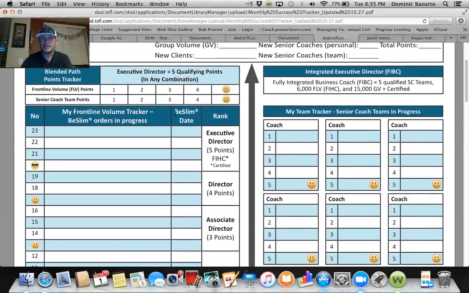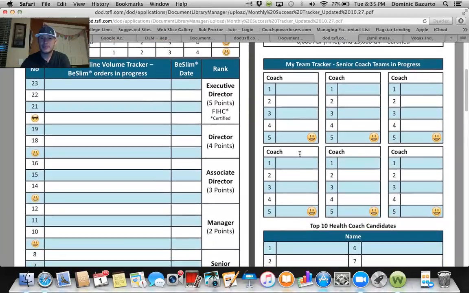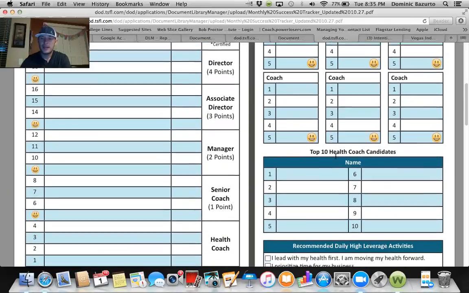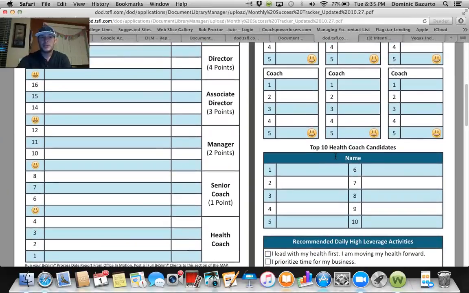Up in the top right, this is for coaches that have other coaches in their business. If you want to track their clients and kind of see where they're at, see how many senior coaches you have in your organization and who they are, you want to make sure that you're keeping track of them up here.